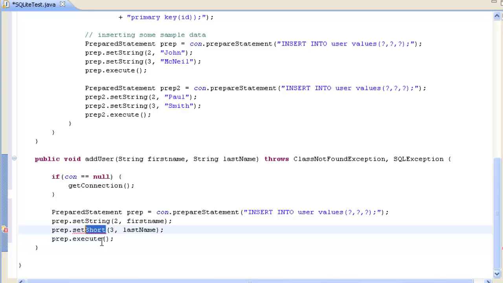Oh, and that's set short instead of set string. Ooh, and that's far too many T's. There we are. So, there's our add user. If we want to add a user, we can call that and add in a user.